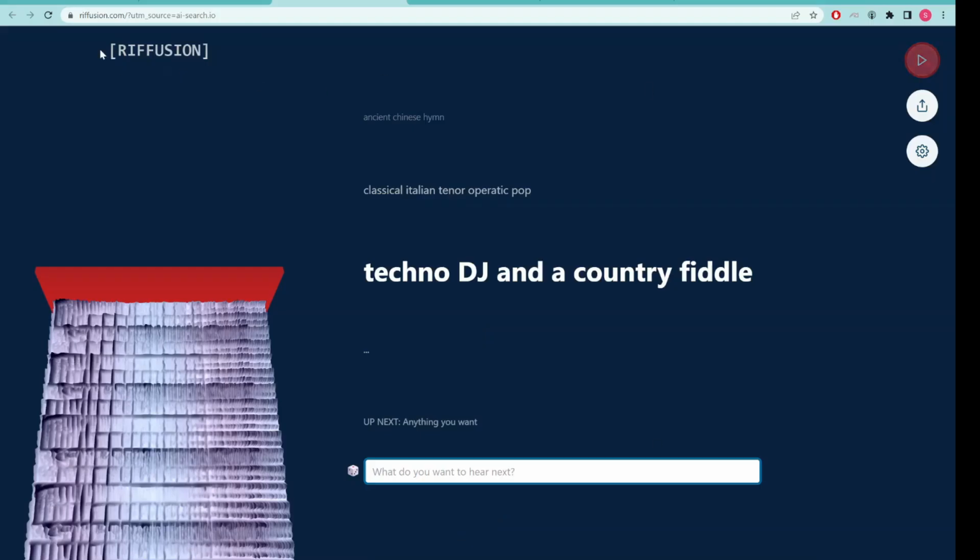So next tool we have Refusion. This is completely free. It's based off of Stable Diffusion, I believe, and you basically just enter in a prompt and it will create a song for you. Pretty cool. So let's just create something like string orchestra for an epic movie. Let's see what it gives us.